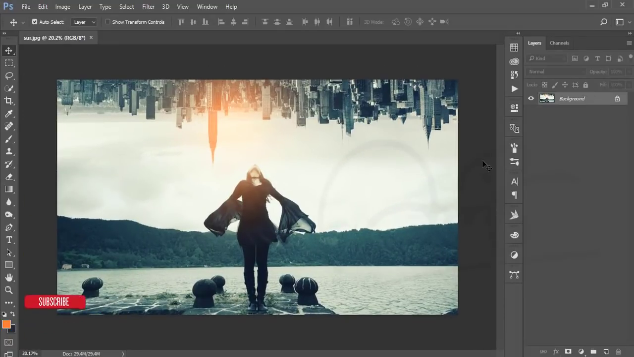Today I'll show you how to composite a photo in the easiest and shortest way. So let's start.